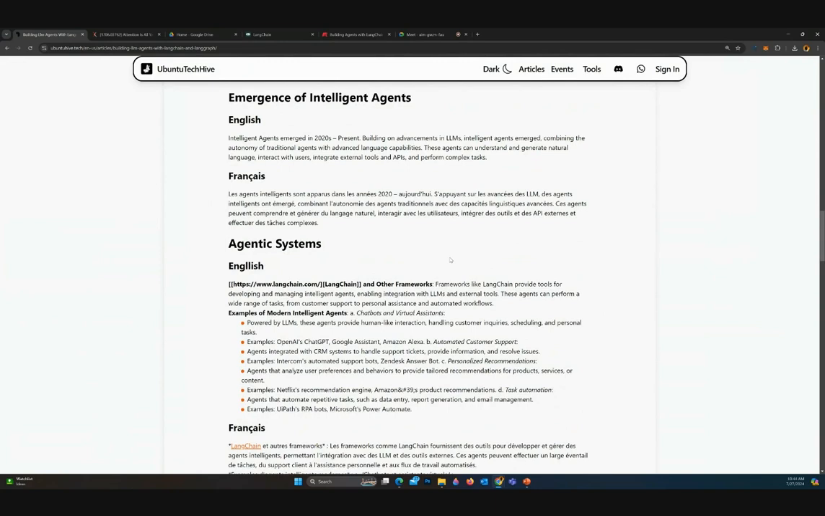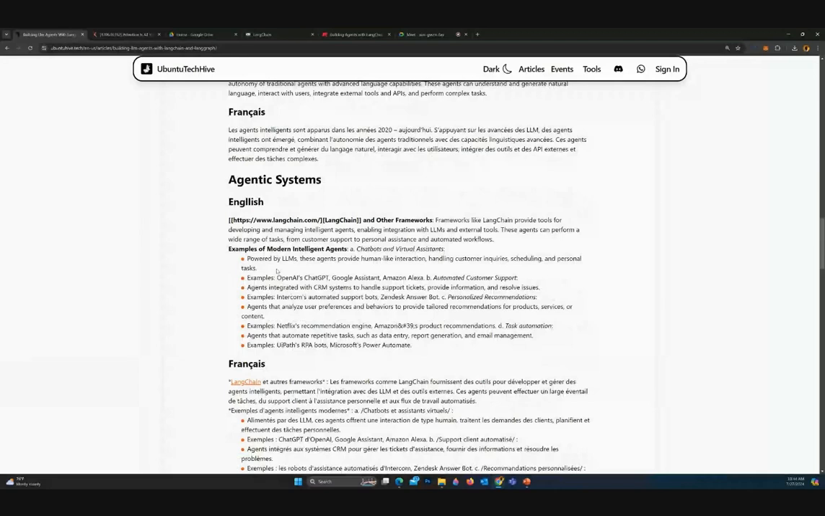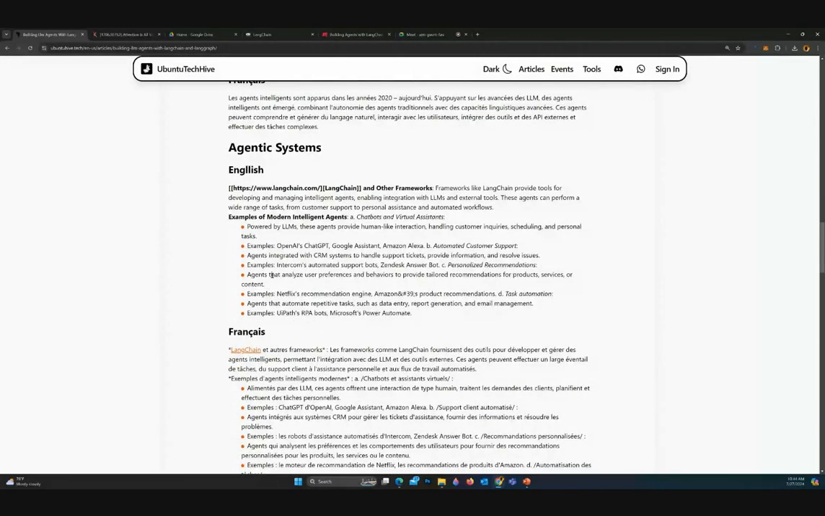So the text goes into agentic systems. Basically, there are vendors and implementers out there that are building these agents, and one notable one is LangChain. It's a framework that allows developers to build applications using the LLM and external tools. And then it goes into some examples of intelligent agents.